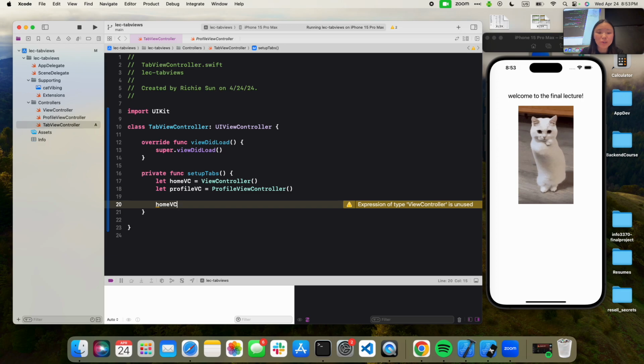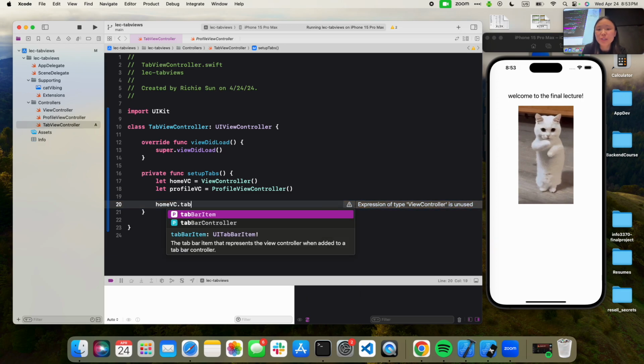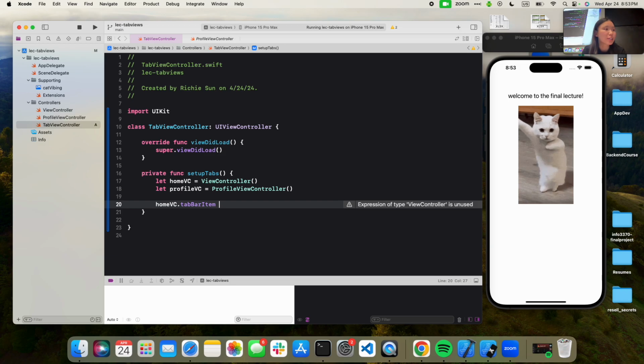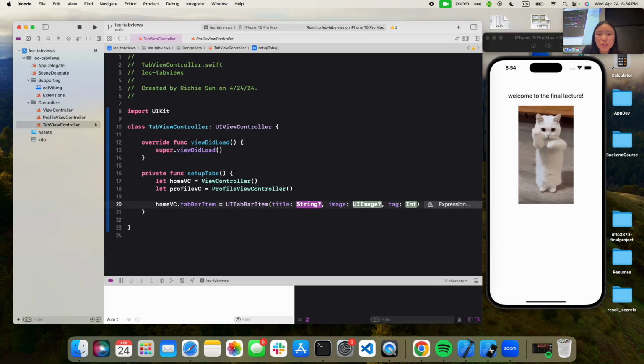So let's start with the home VC, and you set the tab bar item. It's actually a property, the tab bar item that represents the view controller when added to a tab bar controller. So what we can do here is tell it what we want it to look like. If you create a tab bar item, if you just go down to the fourth one, it'll autofill for you, and you'll see there's 3 fields.